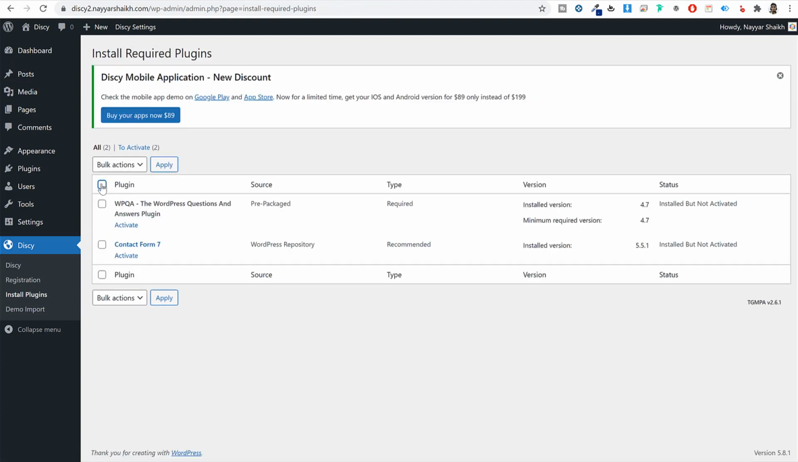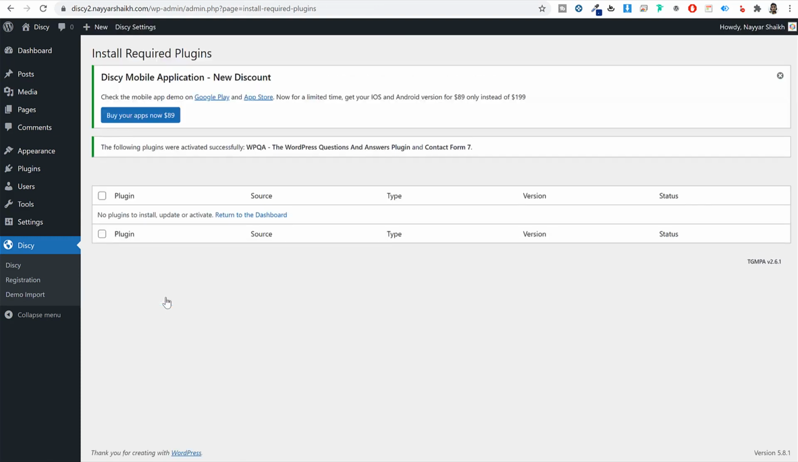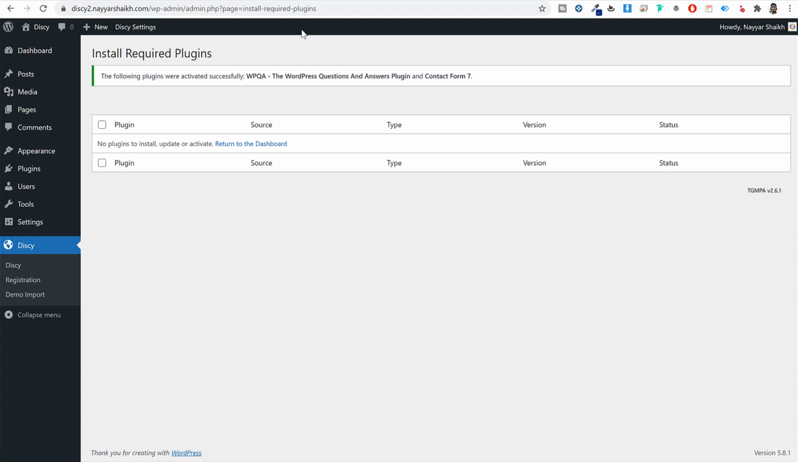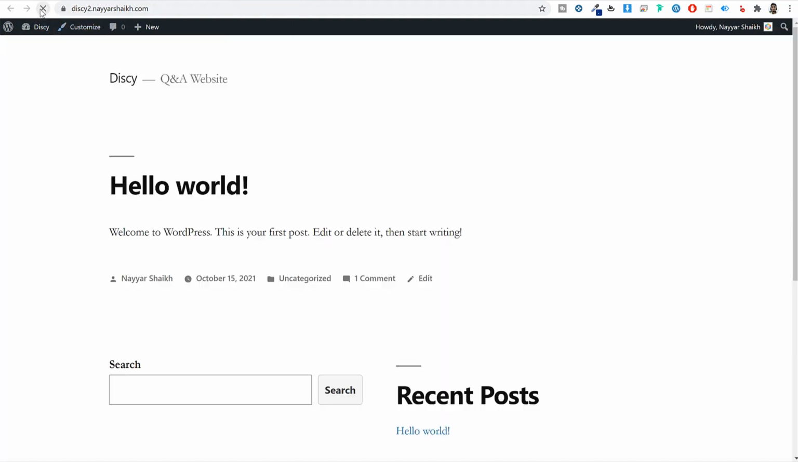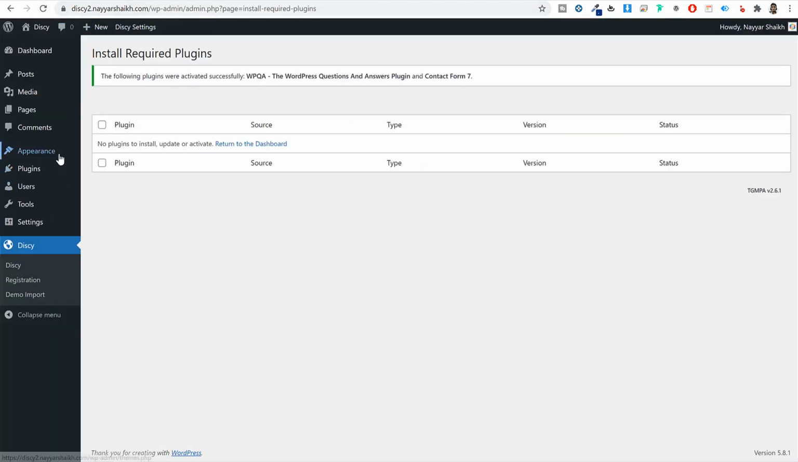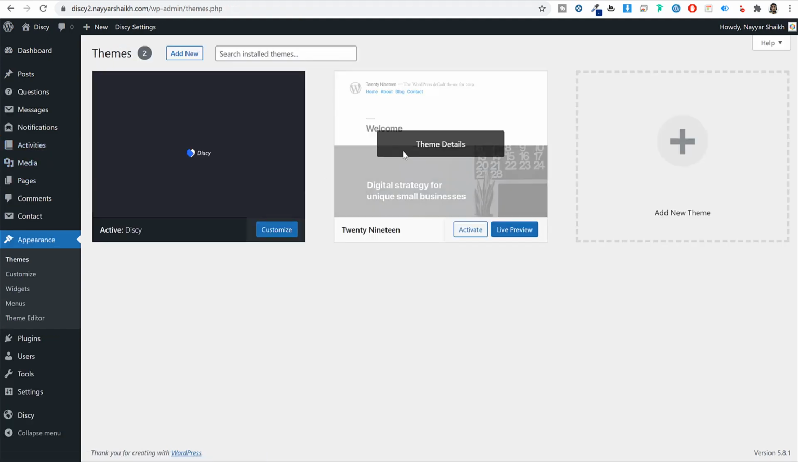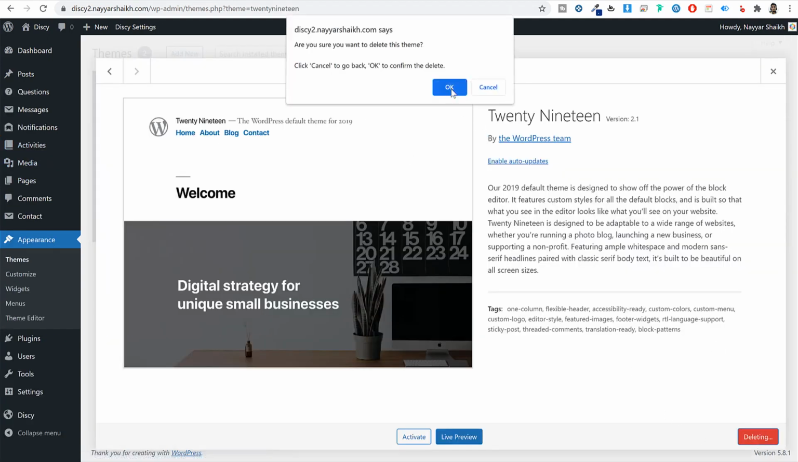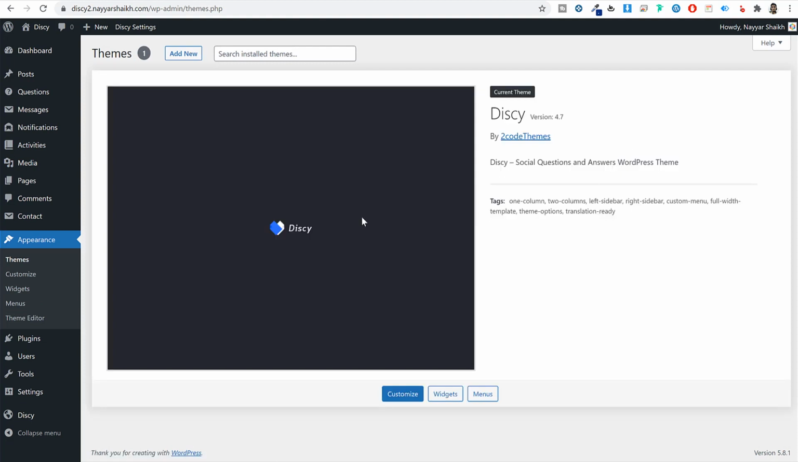And now it's time to activate these plugins. So tick mark both these plugins, under bulk action click on activate and click on apply. Now these two are the only plugins that we need, so this is going to be a very nice, very light website. If you come back to your website and refresh it, as you can see, it has already started looking like the demo website. Now, I would recommend you to go to appearance and delete this 2019 theme as well, and make sure you have only Discy installed and activated.